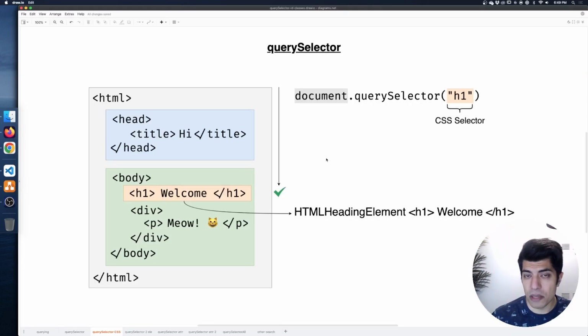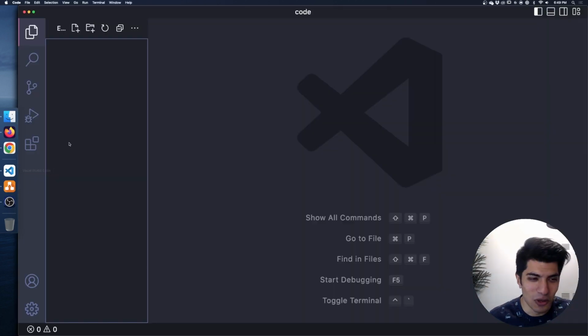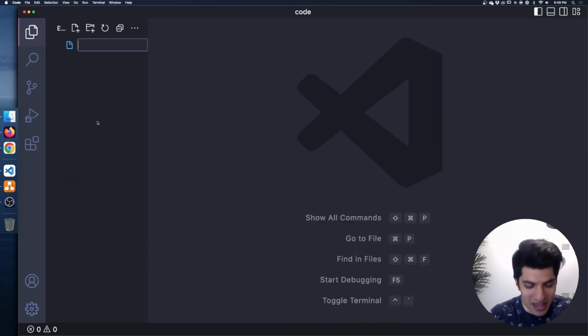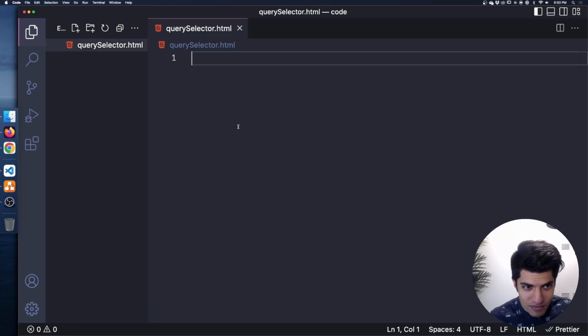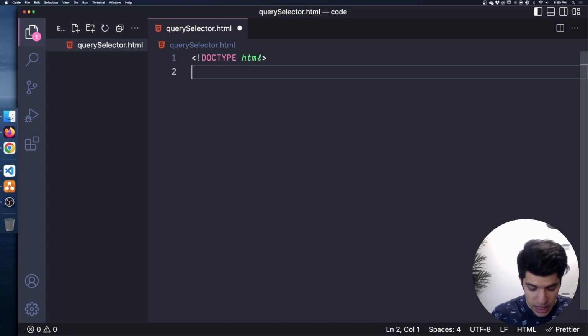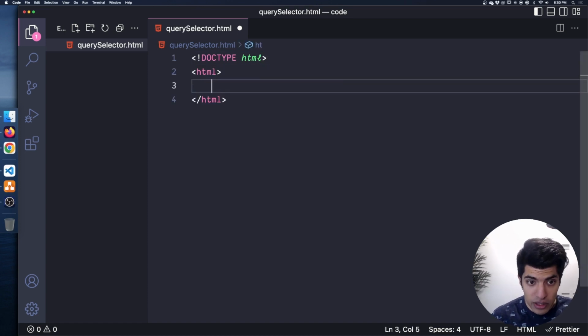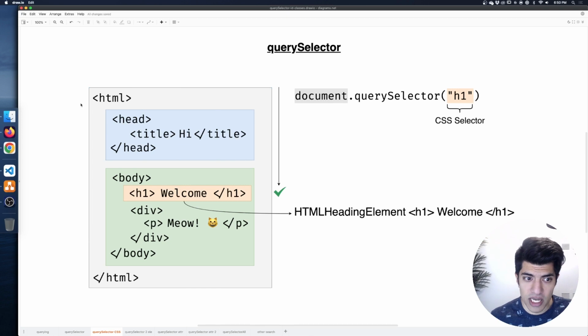Let's actually just code this up and see an example, because I think there's a lot of talking right now and not very much coding, which is a bit odd for a programming video. So let's switch over to VS Code. I'm going to create a new file. I'm going to call this querySelector.html. All right, and here I'm just going to add my doctype at the very top, doctype HTML. Then I'm going to do html over here. And I'm actually just going to flip back and forth and copy this.